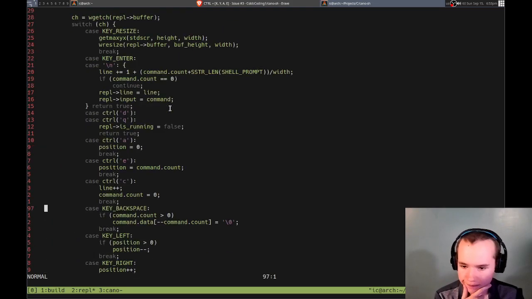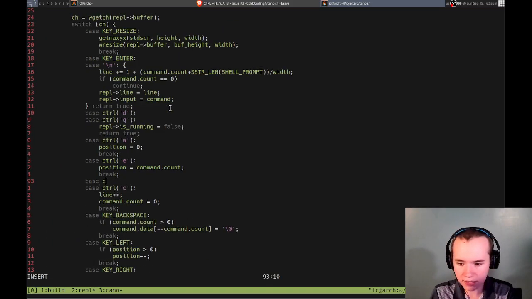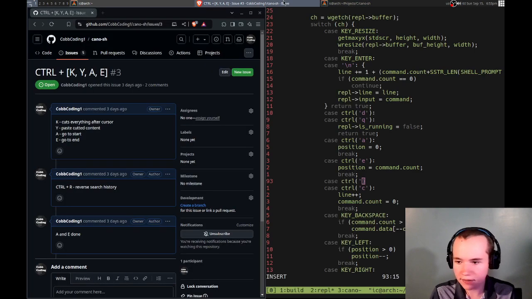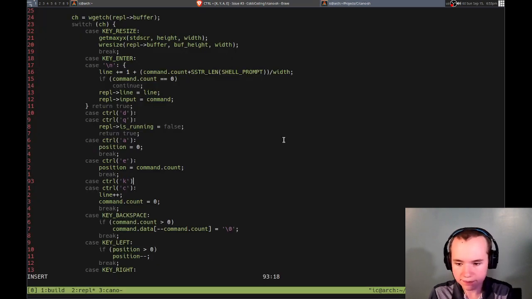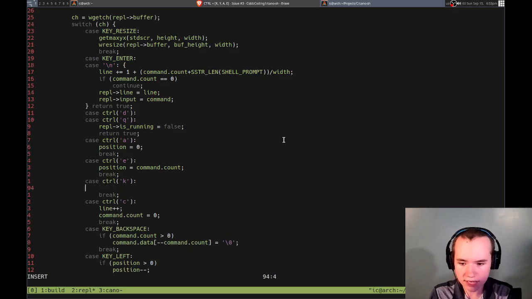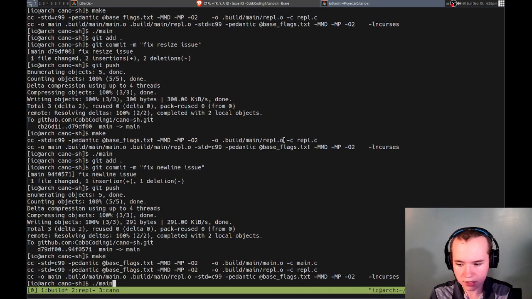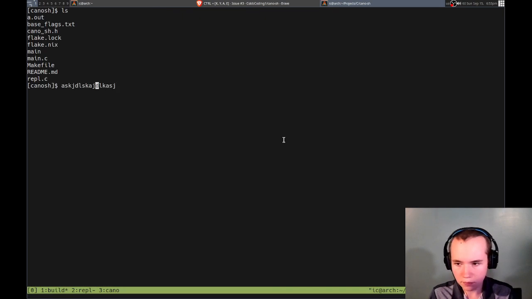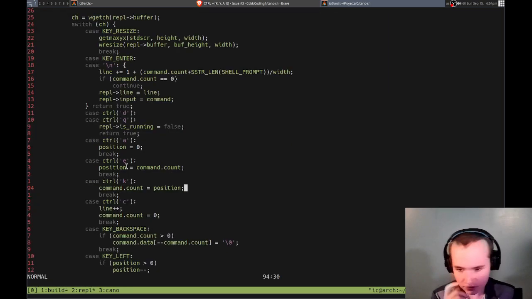So let's add a case here. This will be control and what was it? K. Yeah, control K. To break. So we'll set position. Right, so if I do that, it should pretty much cut it already. So it does, but obviously it doesn't save it. Right, good. So it does actually remove it properly. But then we need to take the rest of it.